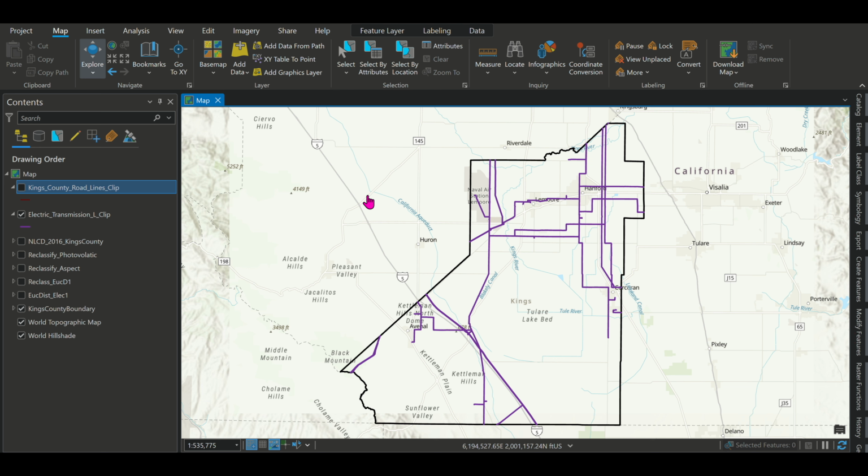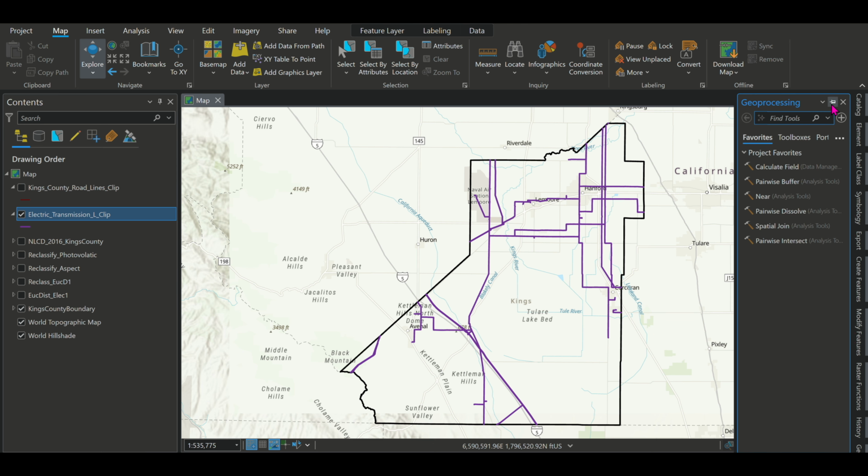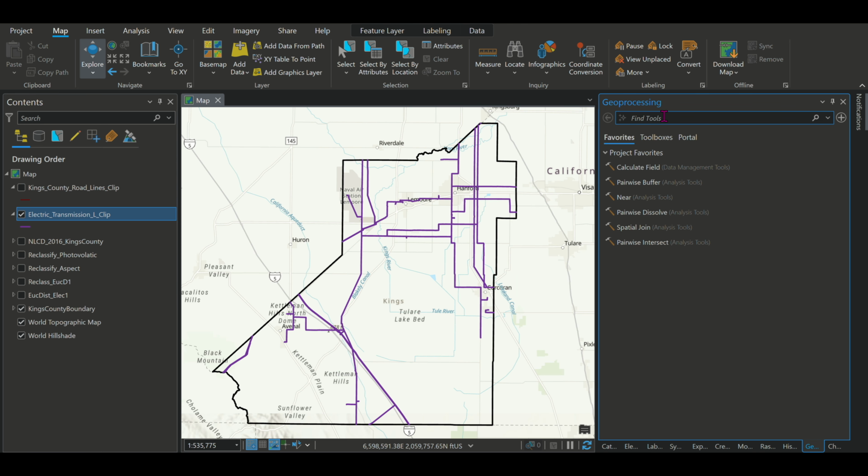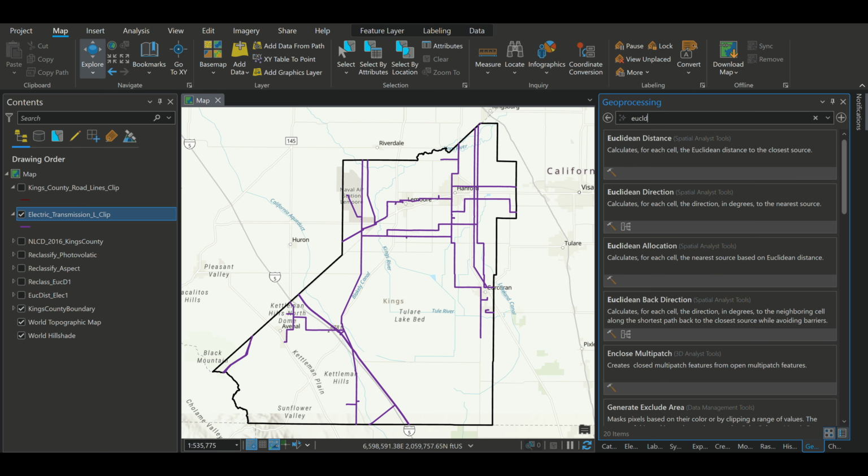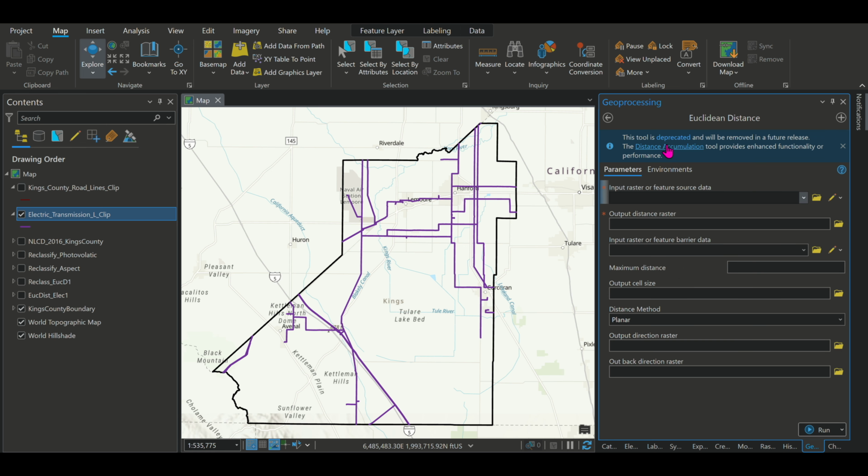This is going to help us later input these data as a reclassified raster into a weighted overlay process. So here are our electric transmission lines, as we can see bolded here. I'm simply going to go to the geoprocessing tool and look for the Euclidean Distance tool, and here we can see it's part of the Spatial Analyst tools. One thing to note is that this is a deprecated tool. In a future update, it's going to go away, but there are other tools available that are replacing it. So if you're interested, go ahead and start with that.